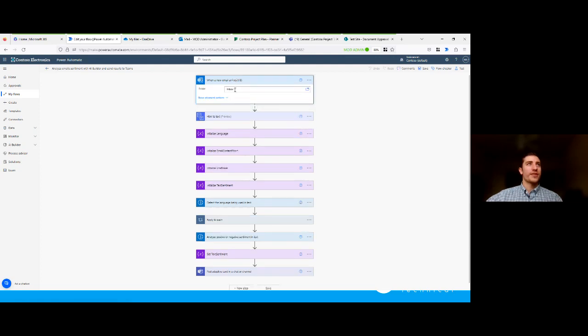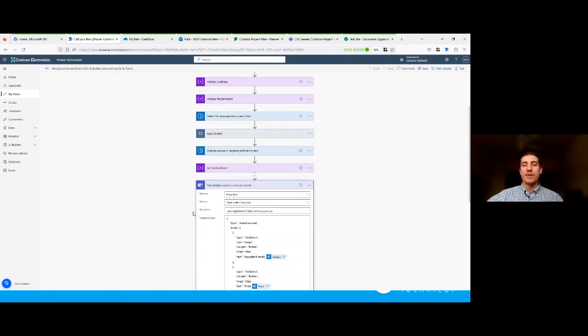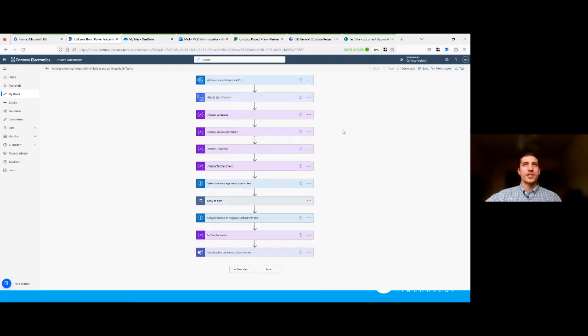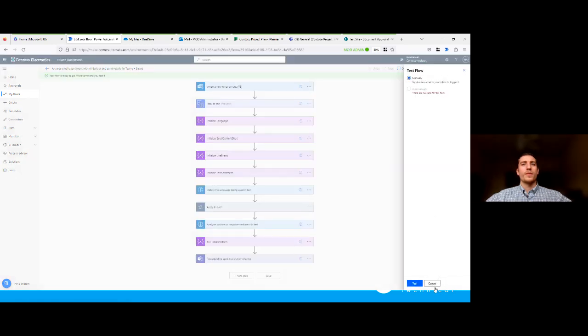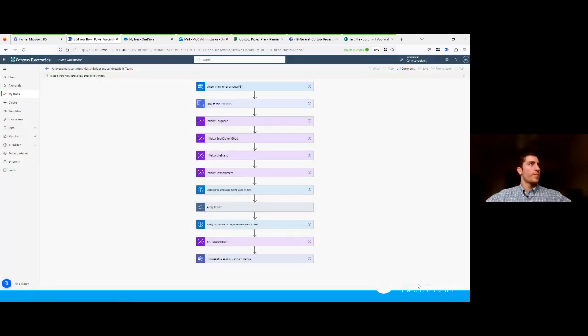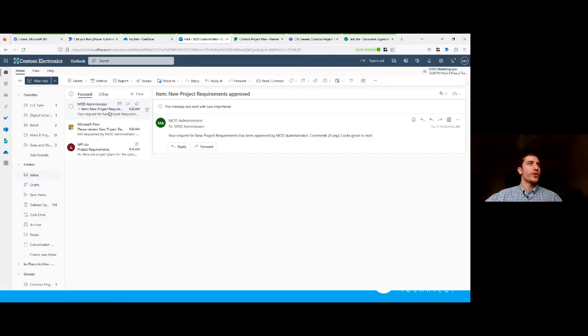If we look up here at the trigger, we'll see that this is monitoring our inbox. And then the last step is going to be posting that Teams message, telling us the sentiment of the email. So let's go ahead and test this out, and I'll show you how it works. We'll just save it. All right, so again, I'm going to send an email to my inbox, and it will trigger the workflow here.